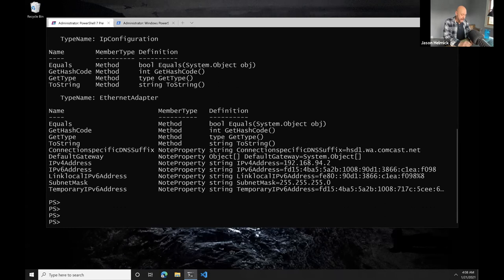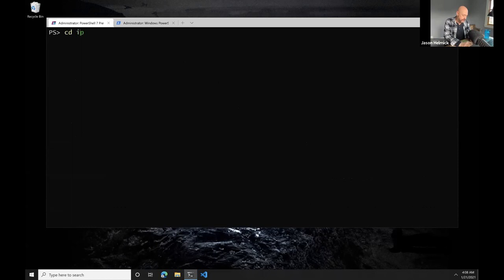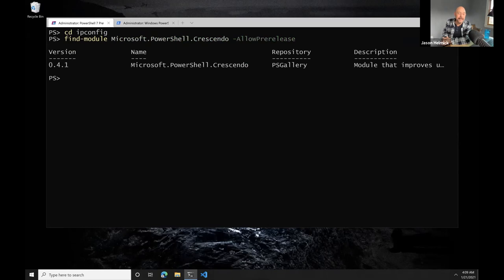I want to show you how this kind of works. So we're early days right now on this. And you can find this by Find-Module, wow, not even close, module Microsoft, there. Let me take the prediction, right? See what I mean by an accelerator, and it helps save me time. So right now we have this preview out of Crescendo.